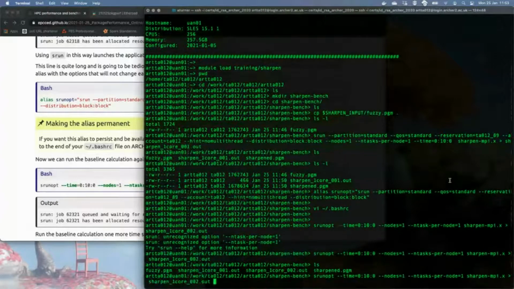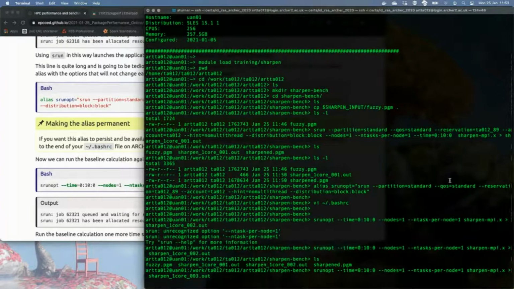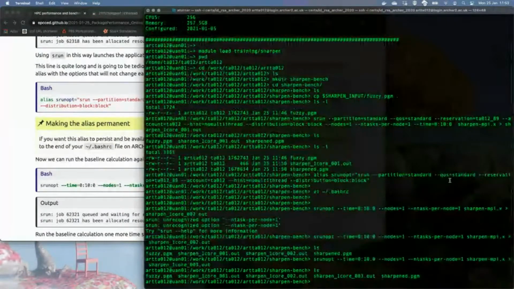So there's a 2, and we'll do one more of them. And the only thing I'm going to change this time is I'm going to change it to 03. That's going to be the third run of the baseline. Okay, and so now I have 3 output files.